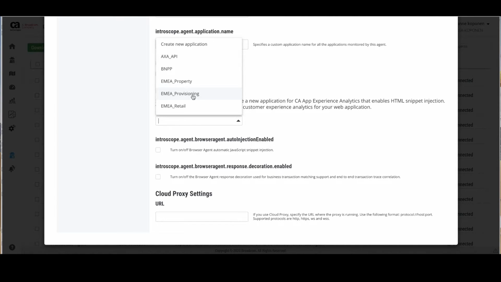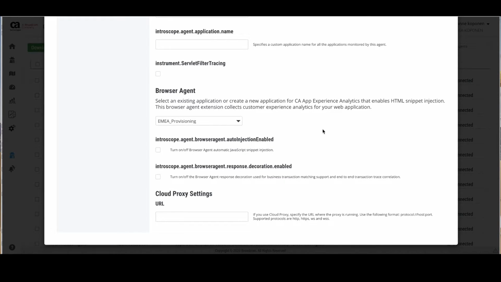So when I click on this EMEA Provisioning, select that one there, the snippet that we just saw before is automatically inserted into the configuration of this particular agent. So you don't have to do anything manually, you just select the app profile that you want to use for that front-end monitoring. Couple of other options there. I'll definitely want the snippets injection enabled, and I also want the response decoration enabled, which means that also the response cookie will be inserted into the header so that we get the correlation ID between the front-end business transactions and the APM backend traces inserted into the application.